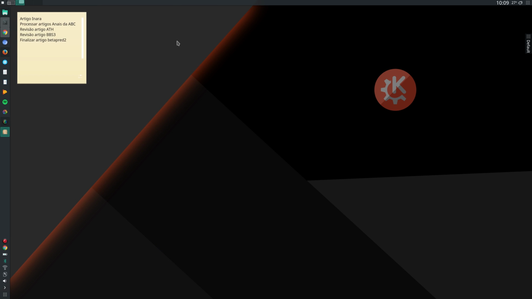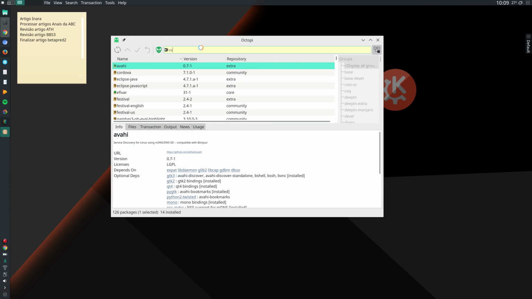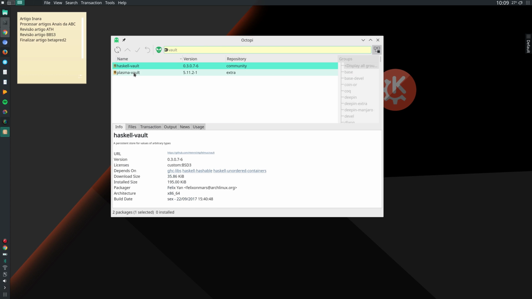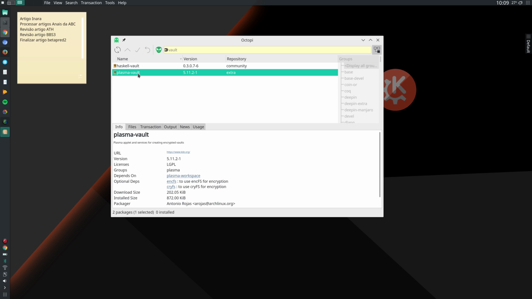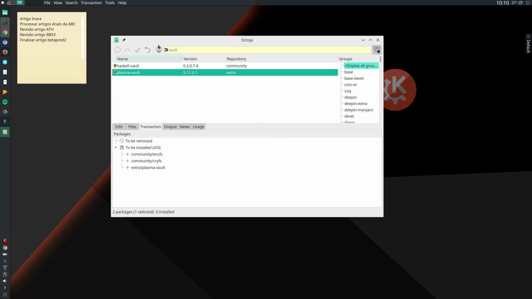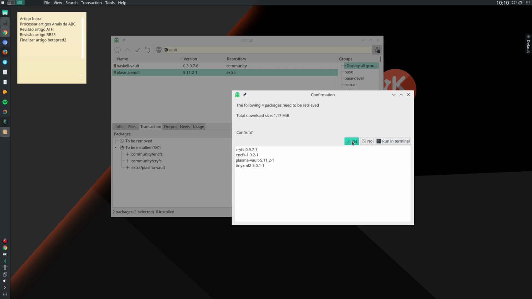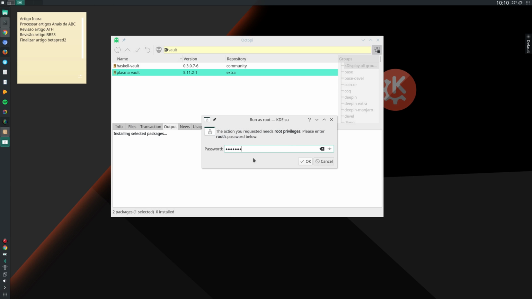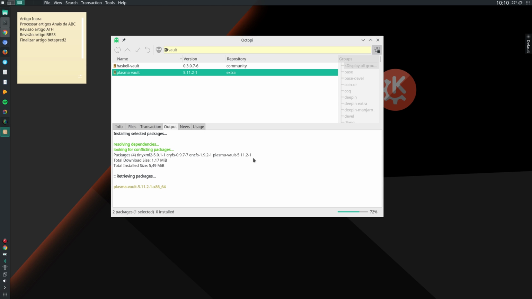You first need to install Plasma Vault. Let's search here, Vault. In Arch Linux and Arch Linux derivatives, the package is Plasma Vault. You can install using a GUI installer, a graphical installer, or you can install using the command line, with sudo pacman -S plasma-vault. Let me install it from here. Let me add those optional dependencies. And the system is now installed in Plasma Vault.